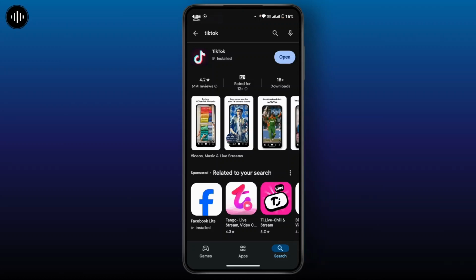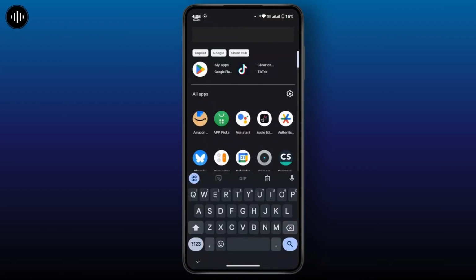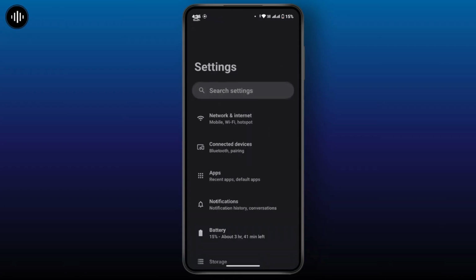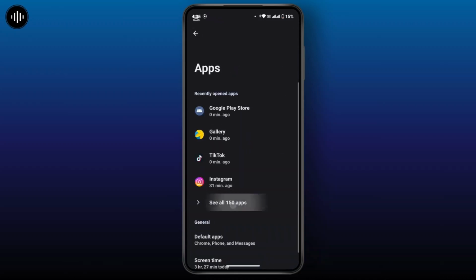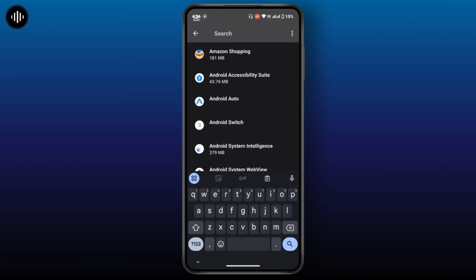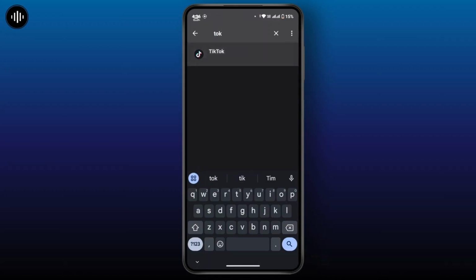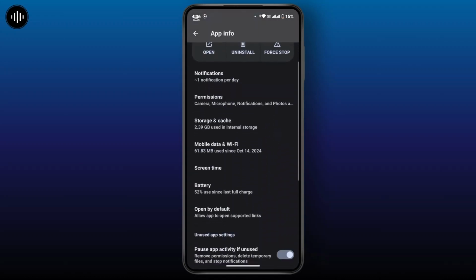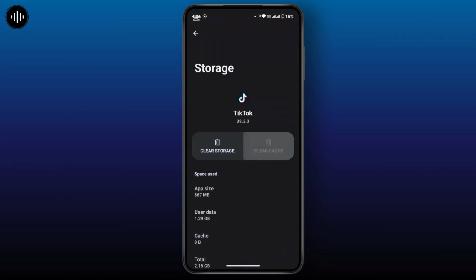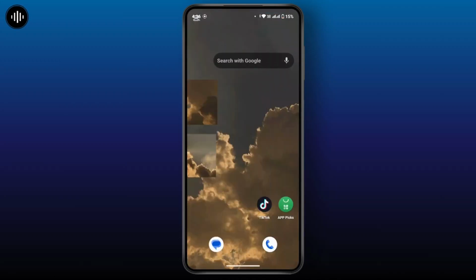If still not, then clear some cache. For that, open up the settings, tap on apps, tap on see all apps, tap on the search icon. Now search for TikTok. Once you get into the app info page, tap on storage and cache and tap on clear cache. Clearing the cache will remove some glitches or bugs from the application, which might help you solve your problem. Once you have done that, go back and look in the application if you're able to find the direct message option or not. If still not, close the TikTok application completely and restart the app.